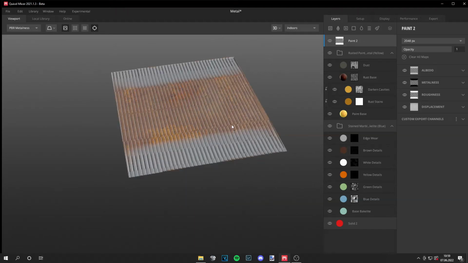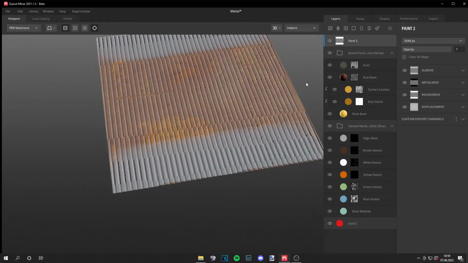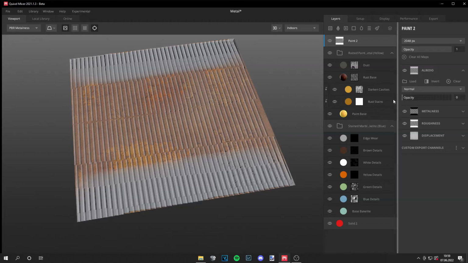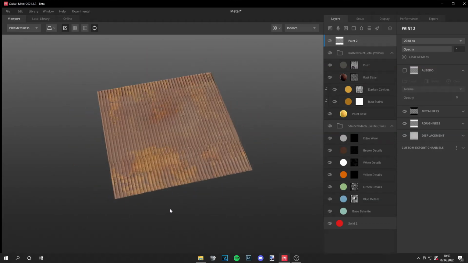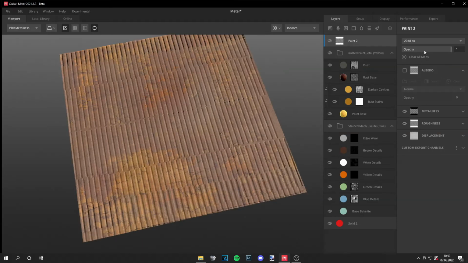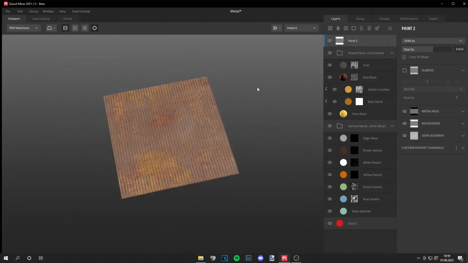Okay, and if we are done, we can go back to the 3D view and then turn the opacity from the albedo down or just turn it off. And it looks like this now. We have this nice metal sheet. Also, we can adjust the overall opacity how we like it.